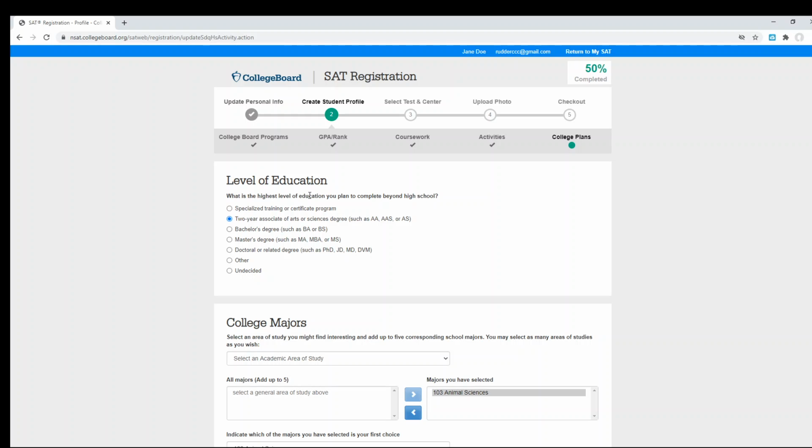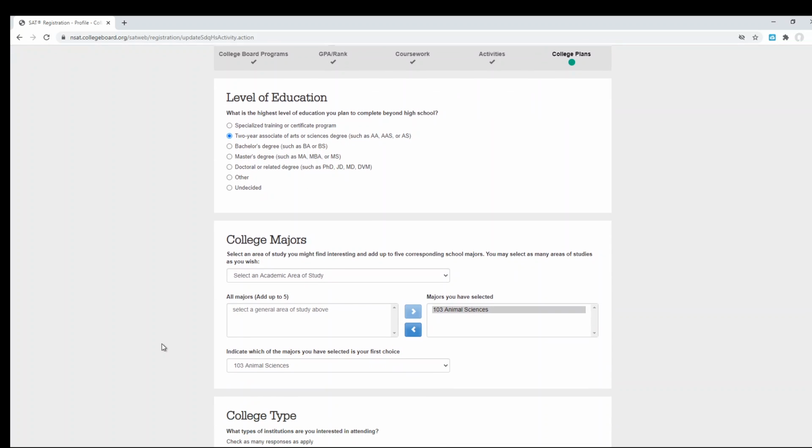Level of education. This is just asking what kind of degree or what educational plan you plan to complete after high school. In other words, are you trying to complete a 2-year associate's degree? Are you trying to complete a 4-year bachelor's degree? So it just depends on you, what you want to put there. Again, this is not set in stone. This is just for now, what are your ideas?